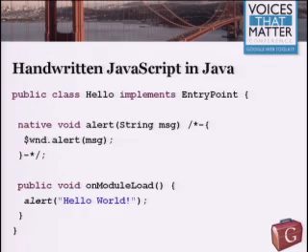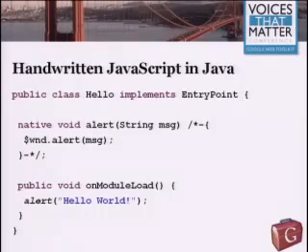Obviously, the big benefit of GWT is that you write all your code in Java. The compiler compiles it into JavaScript. So most of what you would do is in Java. But sometimes, for various reasons, you may want to drop down to JavaScript and write some JavaScript by hand. And JavaScript native interface, or JSNI, is what lets you do this. We tend to think of it as analogous to inline assembly in C.